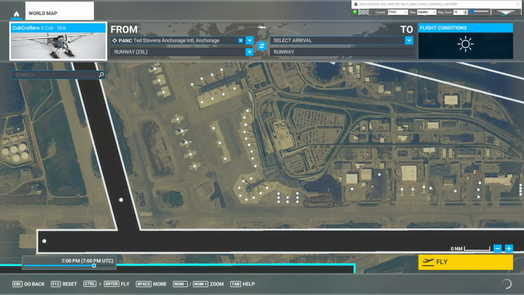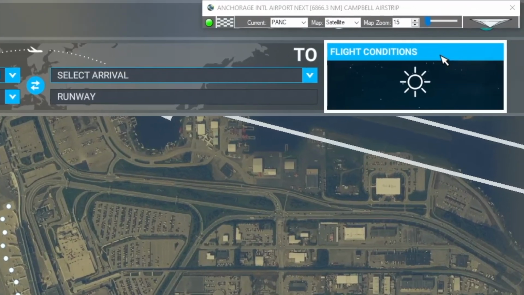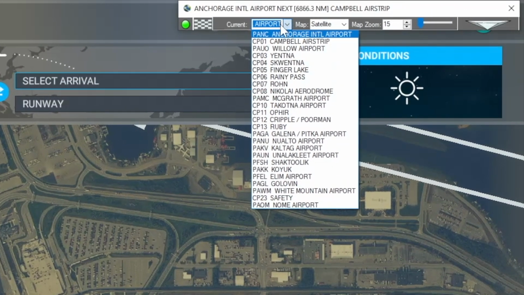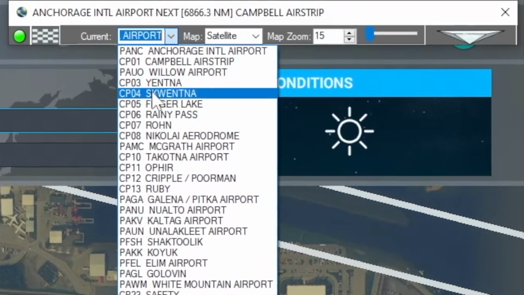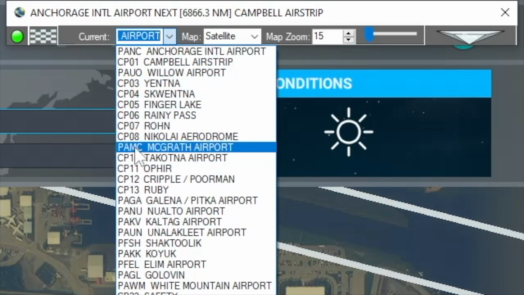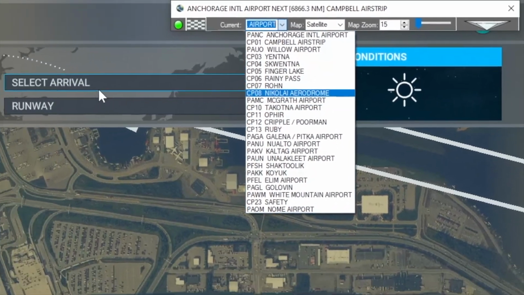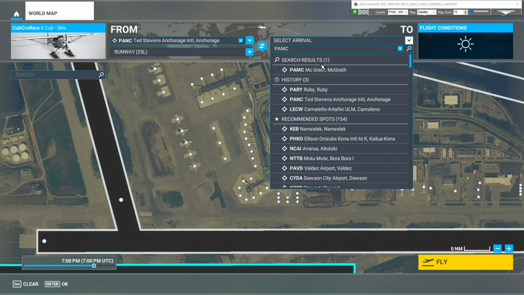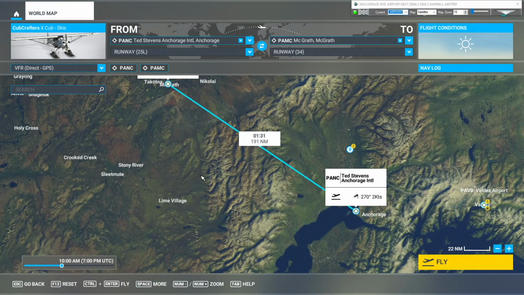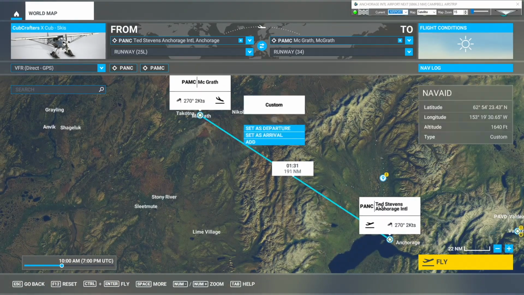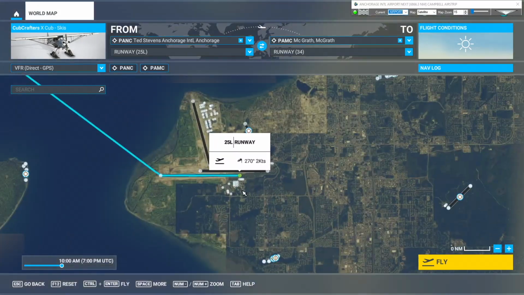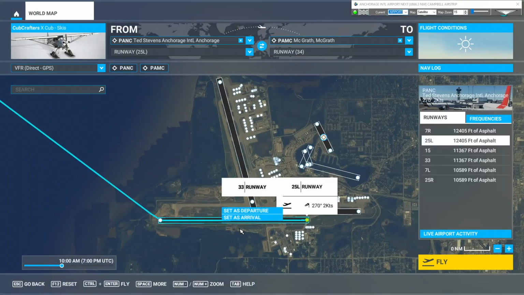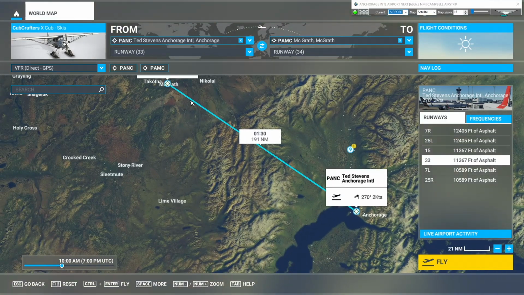Okay, so I've basically got the exact same flight plan. Well, I don't know. Let's see, our next waypoint. I ended up landing at Finger Lake, which is not an airport anyway. So we'll just say we're going to McGrath, since it's the next consecutive one with an ICAO code. We didn't want 25 left, we wanted 33. Runway 33, and now I think it lost my parking spot by doing that.